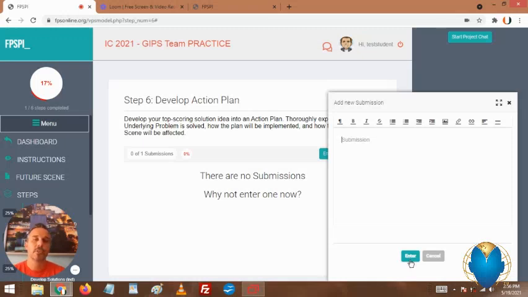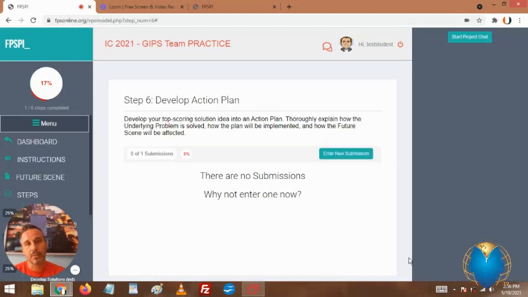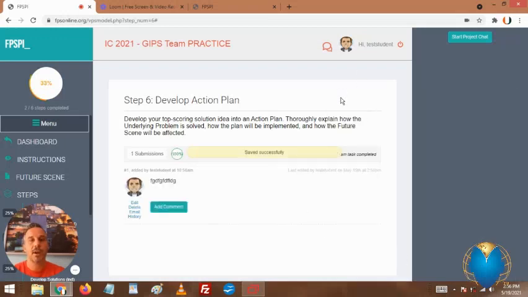Now, what some students tend to do is to work on a sheet outside of the system, let's say a Word document or a text document, where they type out the action plan and then they copy and paste it in here and submit it. That's perfectly fine as long as one person is copying and pasting and submitting this for step 6. Again, you need to have all of it entered into this field and press this button, enter, to submit it before the timer expires. Okay?